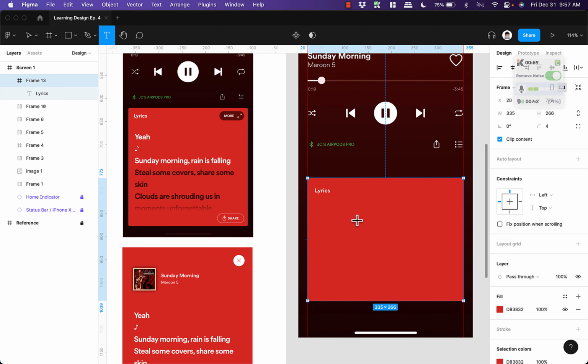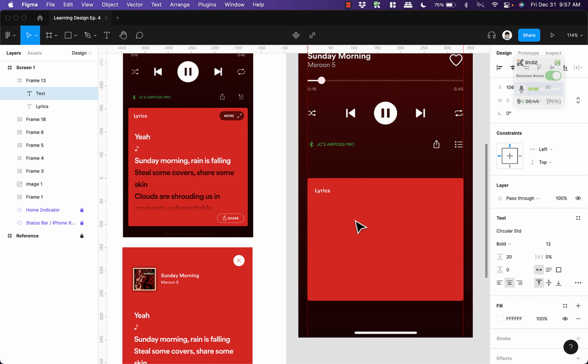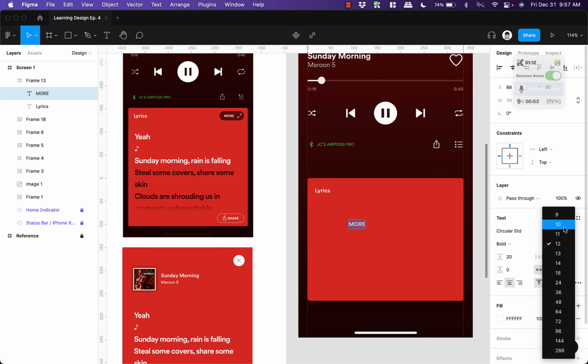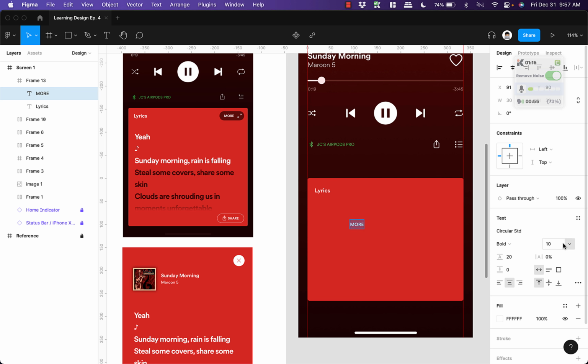Then next thing I want to do is to create the more button right here. So type in more, bold. I think bold is okay, or medium. I think bold is much better. Let's just make it a bit smaller. So size 10, I guess, or size 9. No, maybe size 10 is okay.